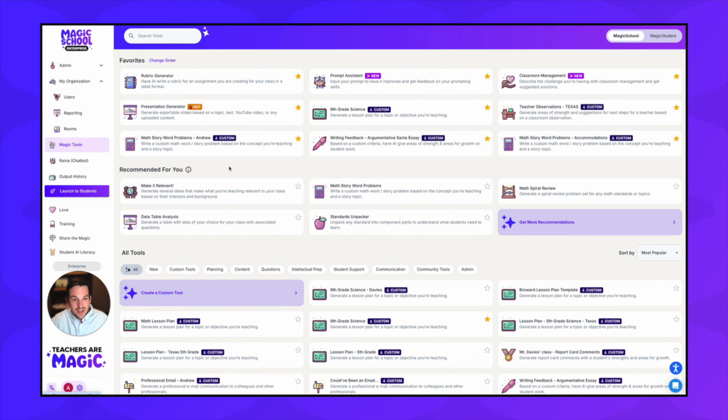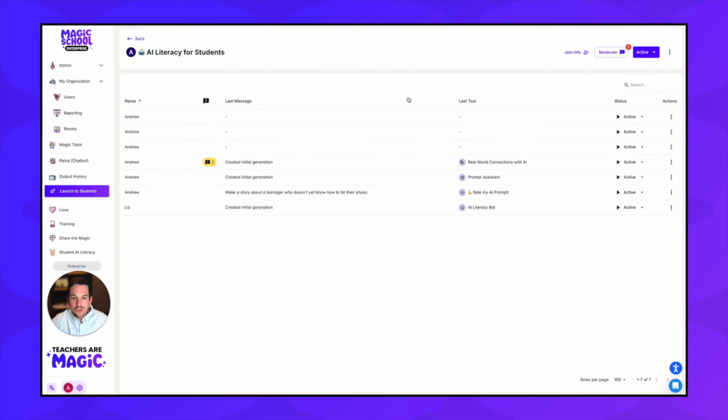Okay, so I spent a lot of time on what the teachers can do with Magic School. We also have a student-facing version as well. The student-facing version is identical to the teacher-facing. That makes it really easy. When the teacher is ready to introduce students to AI, they can easily transition from their platform to the student. This is what the teacher can see.